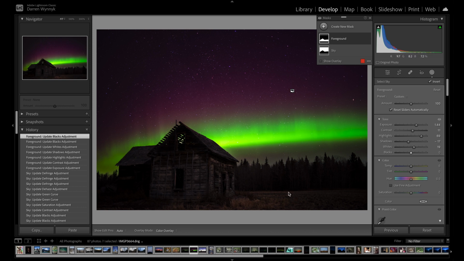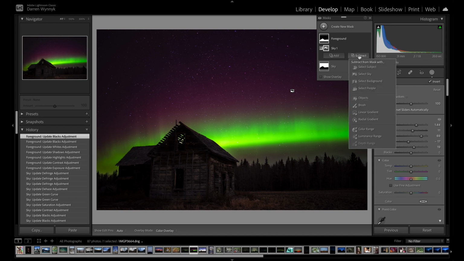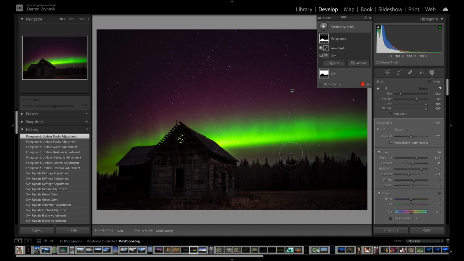One, this part of the image is a little too bright, and this part of the little shack here should be a lot brighter. So what can we do? Well, foreground, we can click on it. We can add or subtract. And I'm going to subtract because I want to subtract from this portion. And I'm going to go with the brush. I love my brush. I get a nice big brush here.